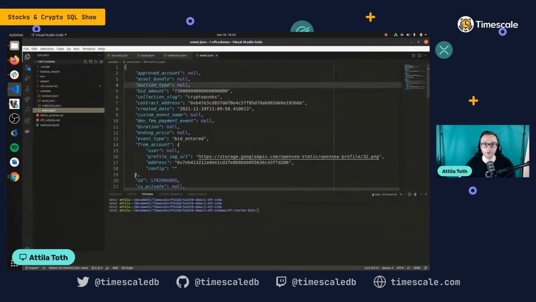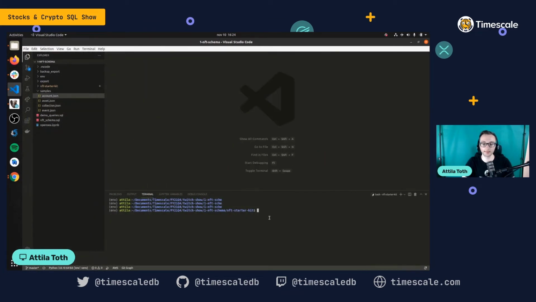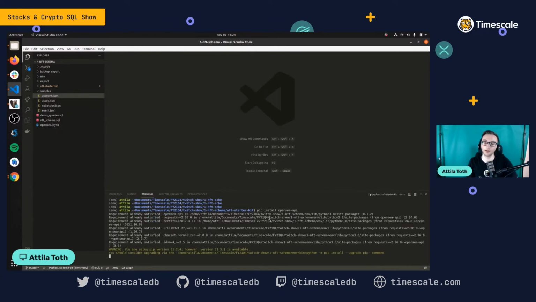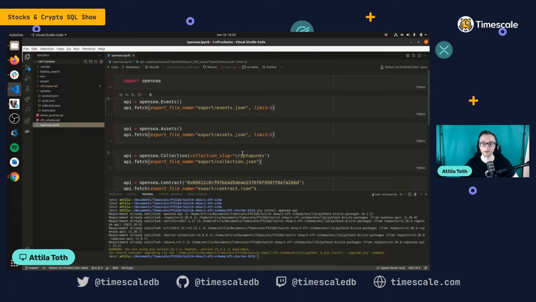So let me go over to VS Code. As I said, I already have it installed, but just to show you how this works, you need to pip install the OpenSea API package. This will install the package. And then once you've done that, we're going to use a Jupyter notebook here to show you how you can fetch NFT data.